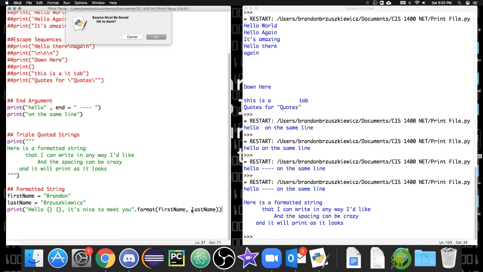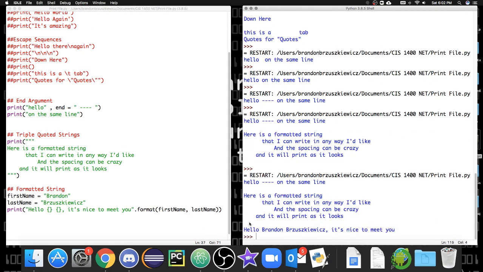And if I were to save and run this, what you're going to notice is that it says, hello, Brandon Berskevich, not these curly braces. It's nice to meet you, because it's substituted first name in for this very first curly brace and last name in for the second curly brace. It will always substitute things in the order in which it finds it. So first curly brace to the first argument of the format method, second to the second, third to the third, fourth to the fourth, and however many you want. You can have as many arguments in there as you need.